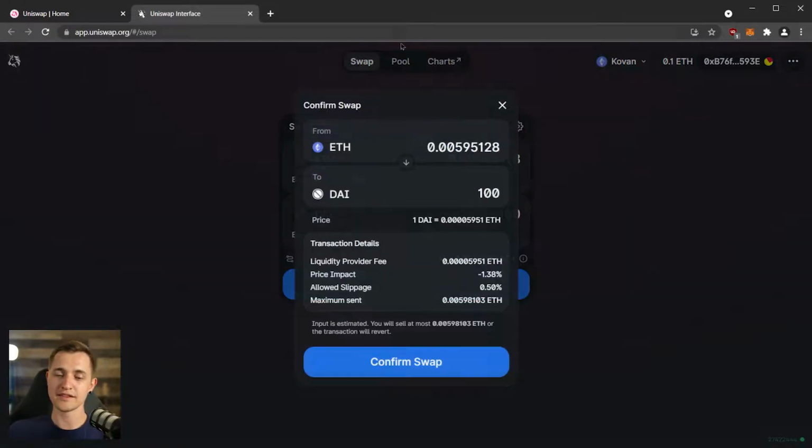There we go. Now, since we're selling Ethereum, we're going to be selling 100 DAI worth of Ethereum, or 0.0059. This is going to bring the price of Ethereum down by 1.38%. Now, obviously, if we were on the mainnet, it wouldn't be anywhere near that much because there's so much more liquidity, but that's what the price impact is.